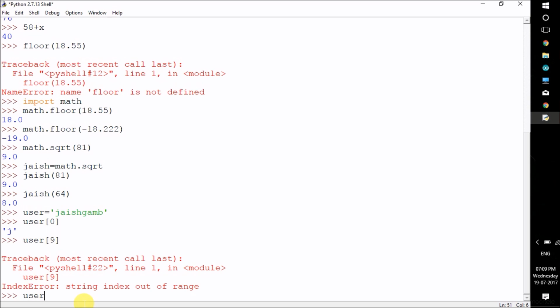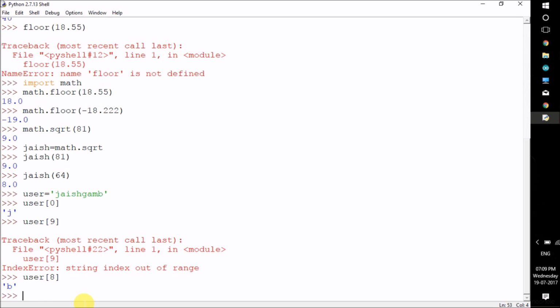So in a similar way, if you are giving user[8], it will give the value as b, because it's the last value it's showing. Now we'll be having different things by using the same slicing. Now we've seen about user[0], [1], [2], [3]. Now we are doing user[-1].